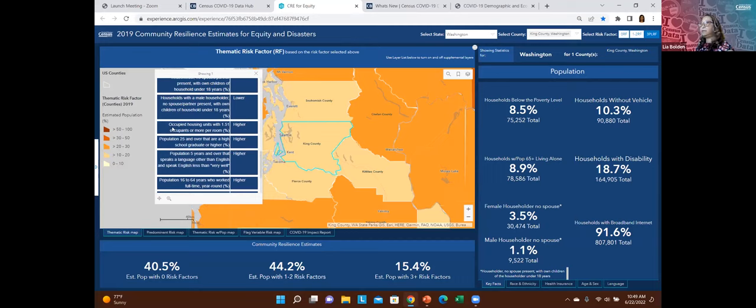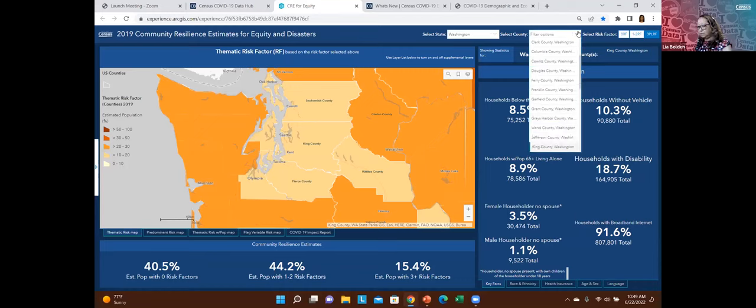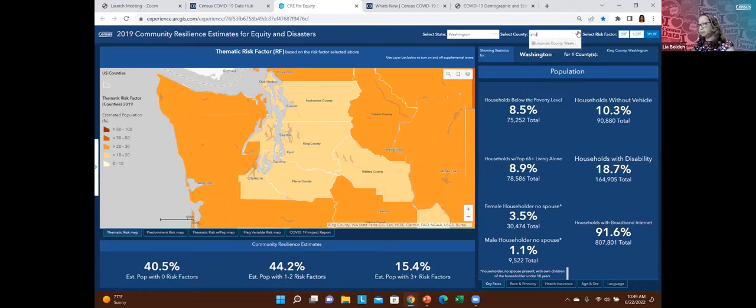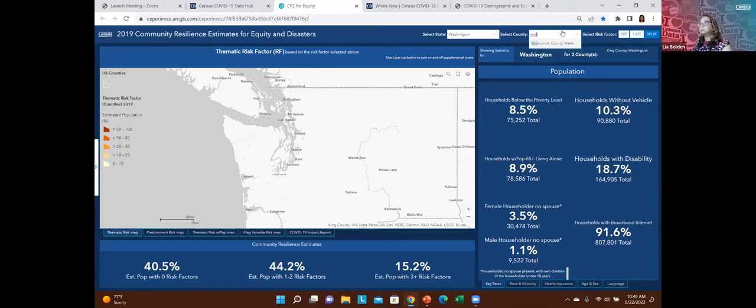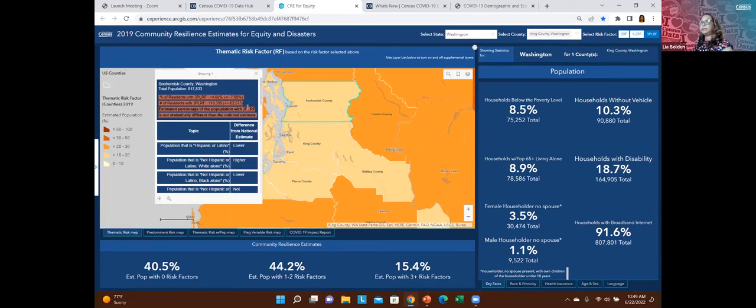Basically you've got your thematic map, and you can sort by counties. I guess you can add a few counties too here. Let's see if I can add that. So that's going to move into Snohomish, right? Some data there, 14.6%, and then again look at that average.